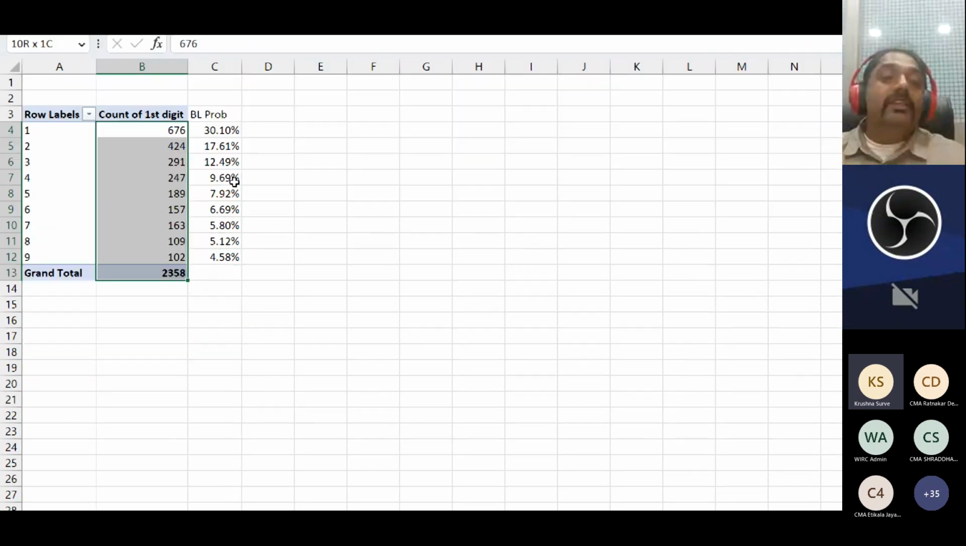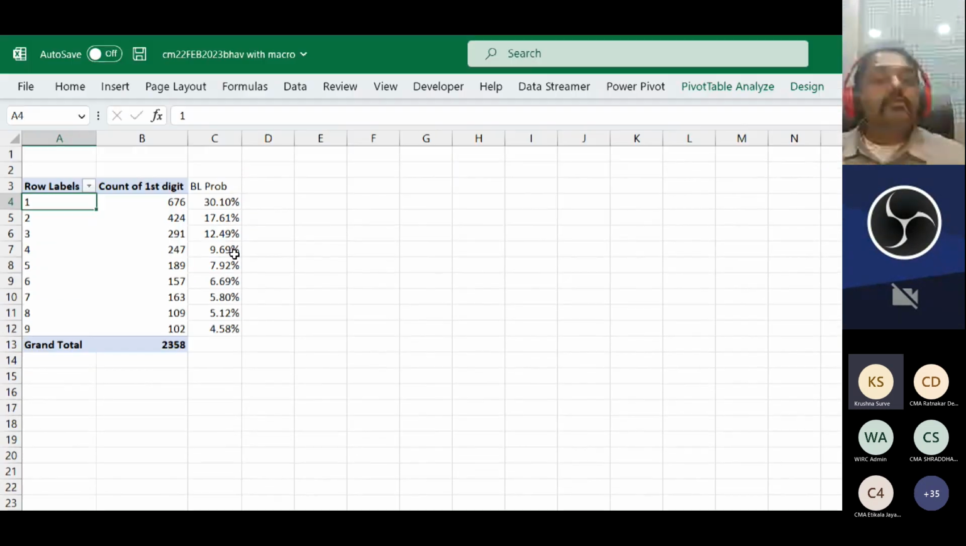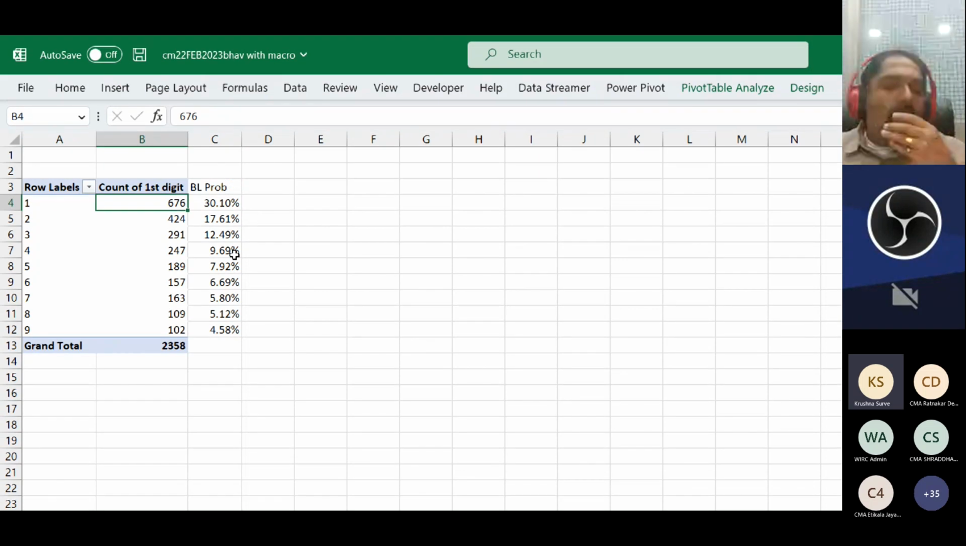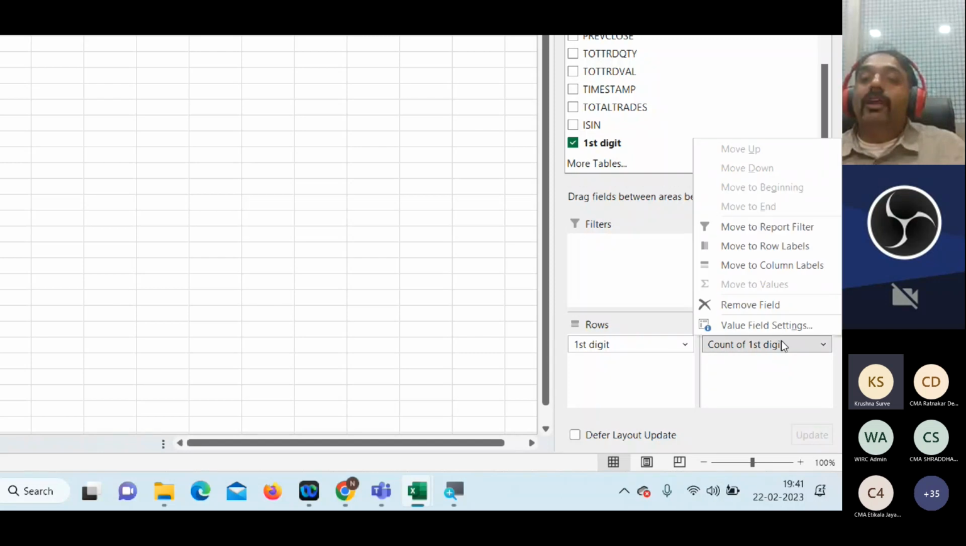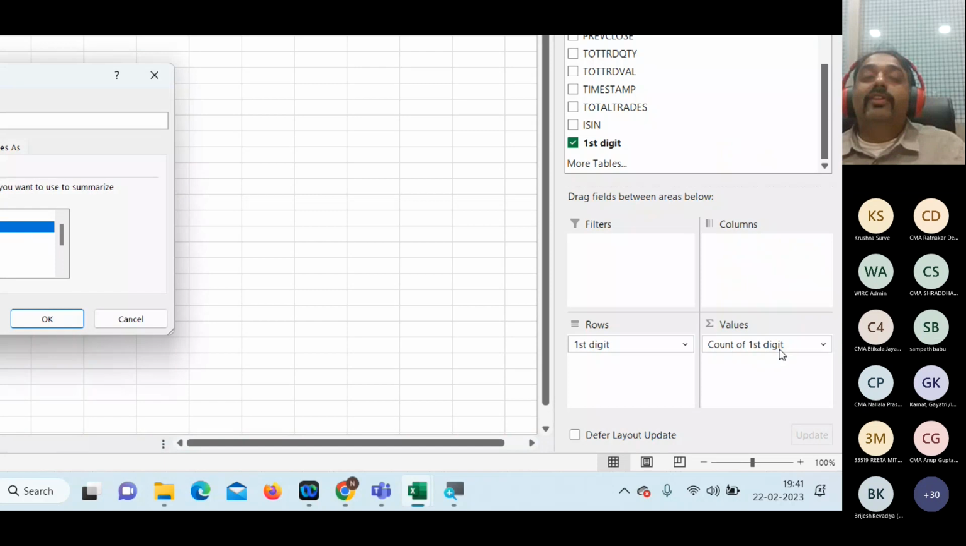Can I get the percentages here also, in the pivot table, so that I can make an apple to apple comparison? So I'll come to my pivot table. Then I can see the field list here. I request everyone to do one simple thing. Come to this count of first digit and click on that. Then click on value field settings. We saw this sometime back.